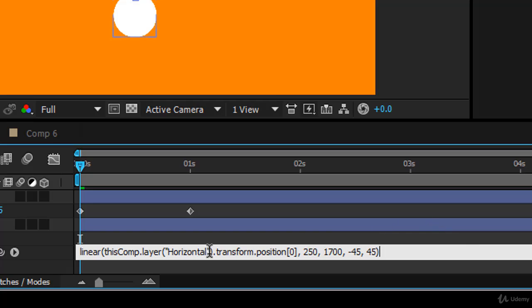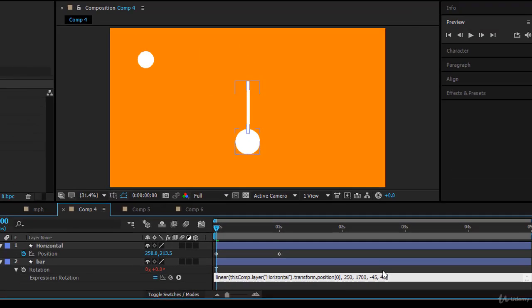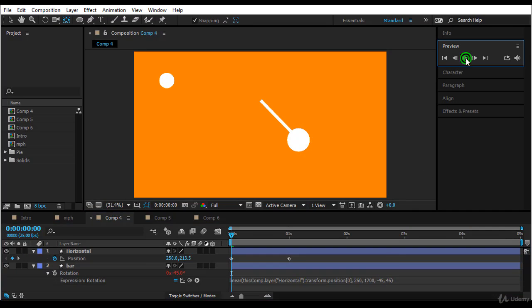Here you are. So what are we saying here? We're saying take the value of horizontal 250 here, the X, and when it is 250, make it minus 45. When it is 1,700, make it 45. As simple as this. When it is between 250 and 1,700, find a value between minus 45 and 45 in a linear interpolation, and not a logarithmic or any other kind of interpolation. I'll click outside and run our animation.